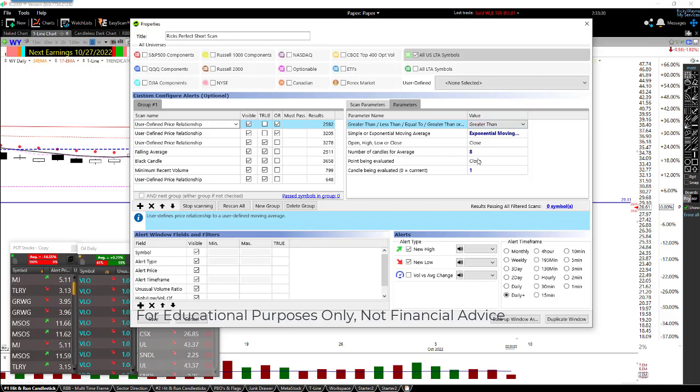Greater than the 8 exponential moving average, and right here 0 is current, but I want it yesterday.